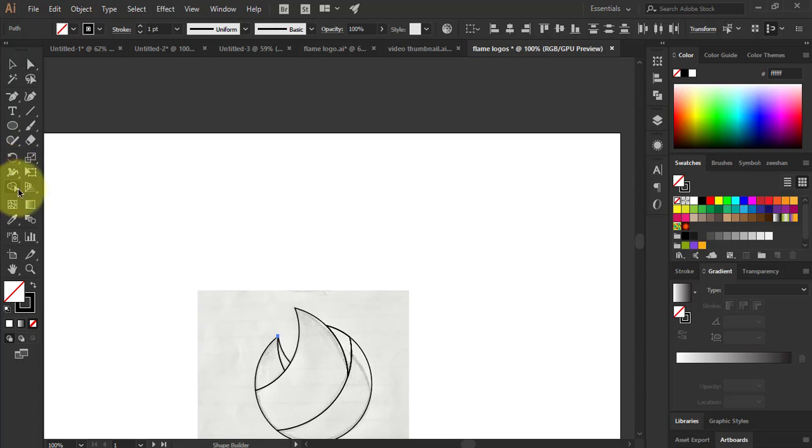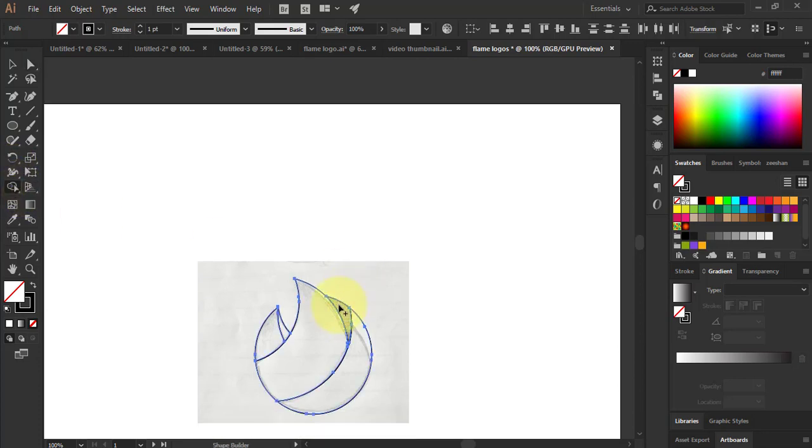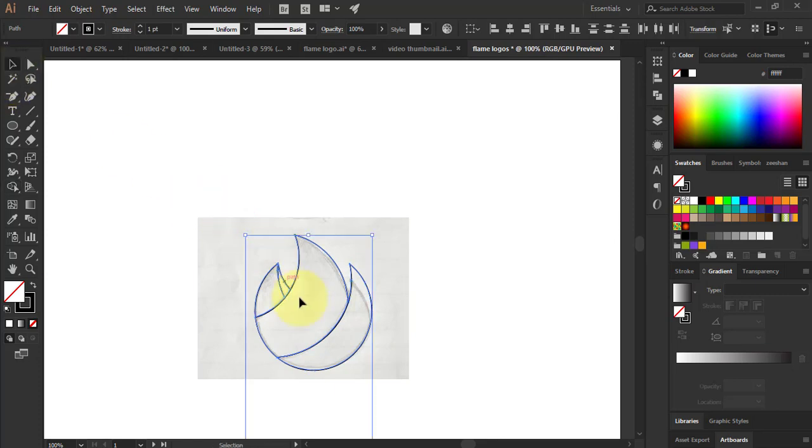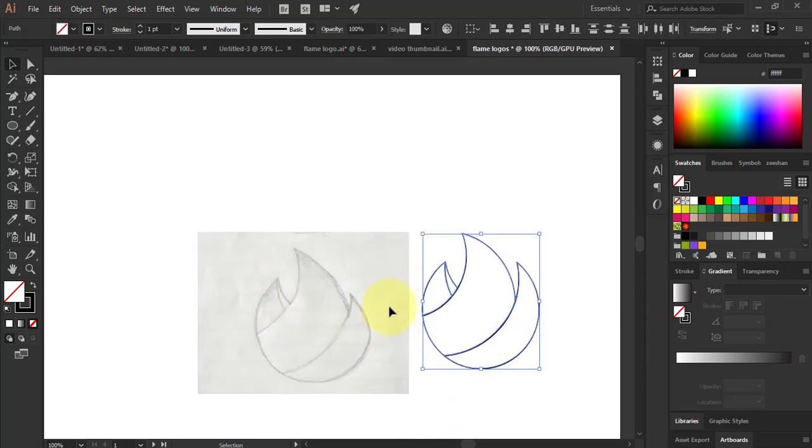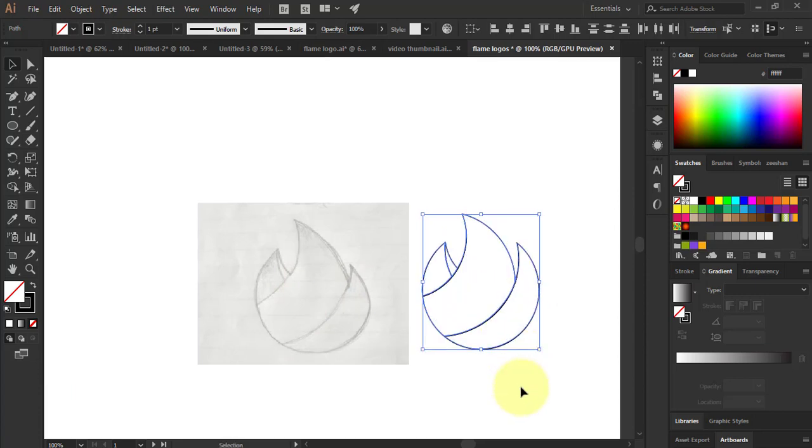Go to shape builder tool, Ctrl A to select the whole object, hold on Alt and just give a click. Now you have the basic shape ready. You can see it is ready. It's looking better than this ugly sketch which I have made on paper. I am not good at drawing, I admit that.